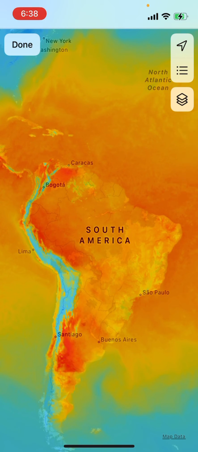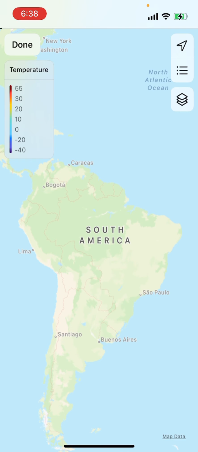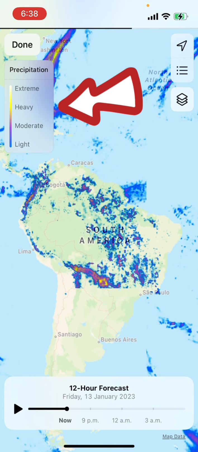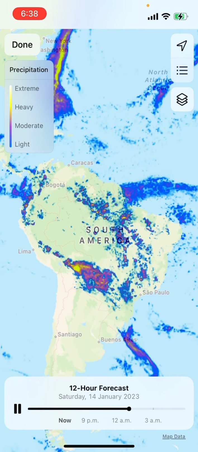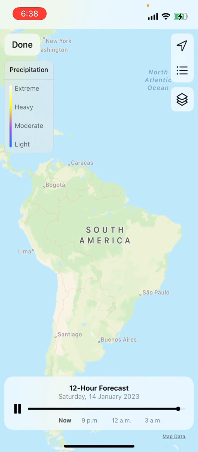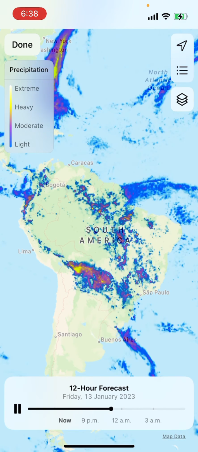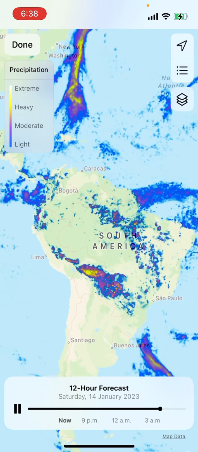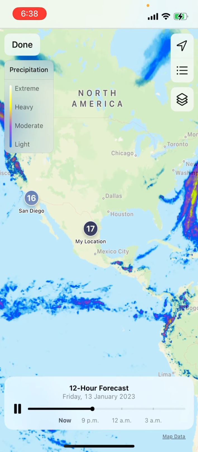Now, if you hit here, these little 3 square plates, it's going to give us the option to watch the map, but not temperature, but precipitation, so rain. Hit that. And as you can see on the left here, these are the precipitation levels: extreme, heavy, moderate, and light. And the cool thing is that you can see it as sort of like a little 12-hour movie forecast. You see all the clouds moving around. This is South America. I'm going to show you my country. As you can see, there's very little rain, so that's not good.